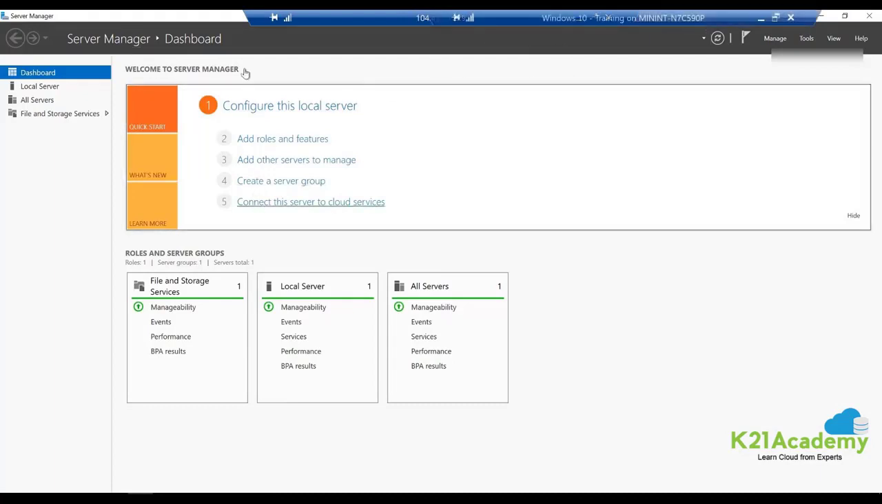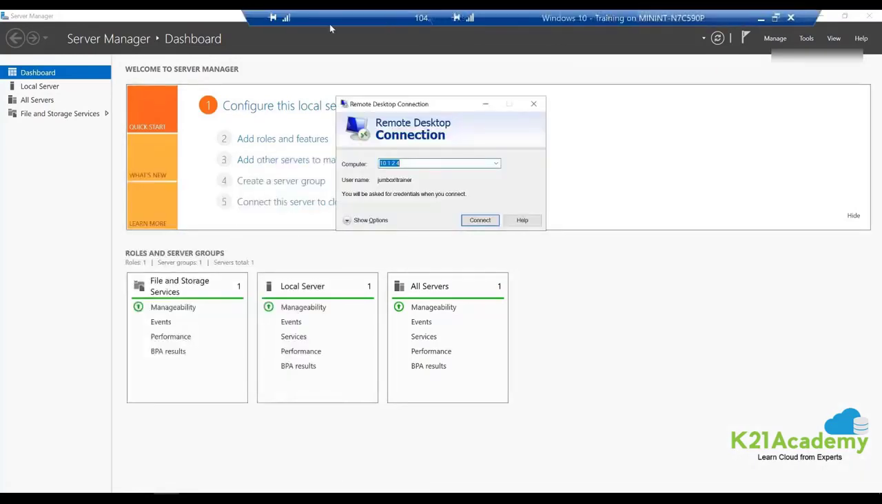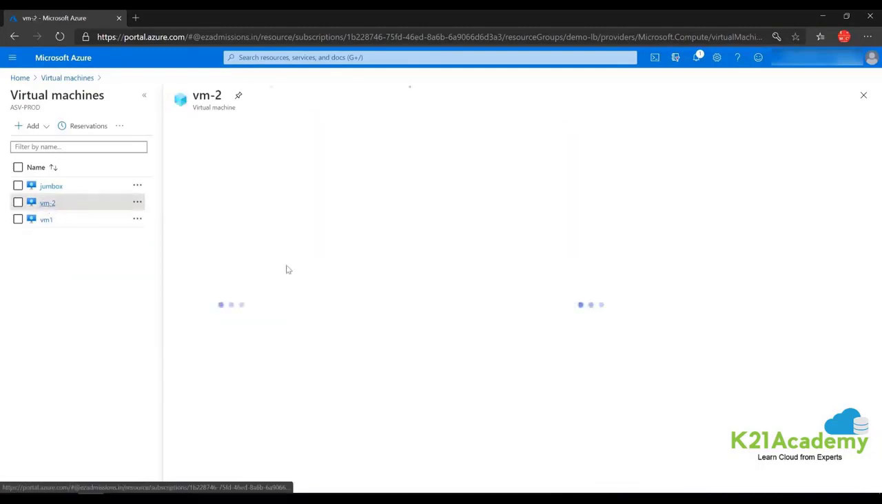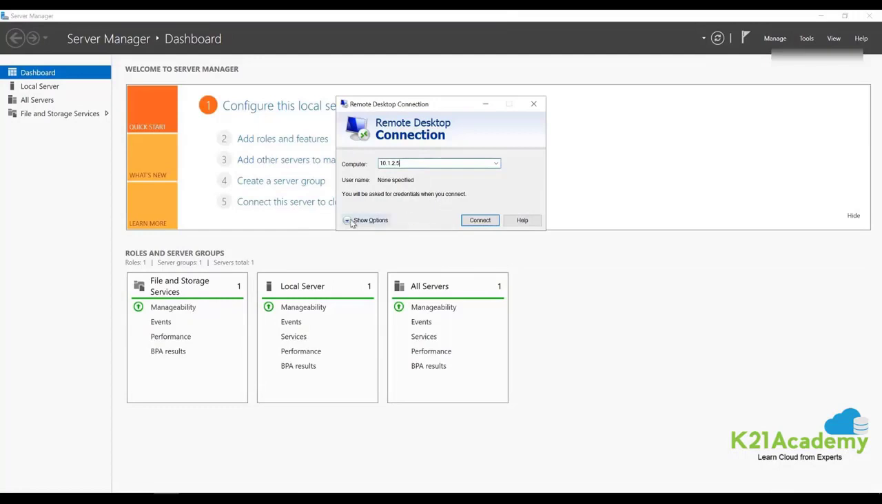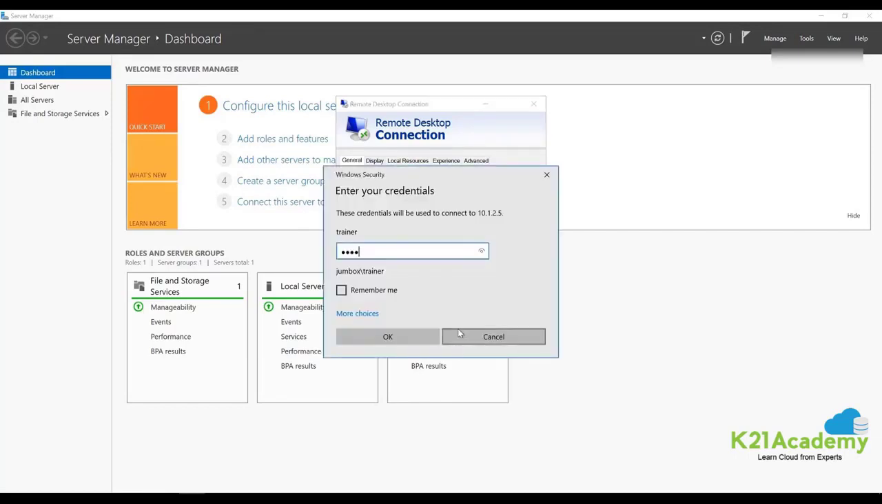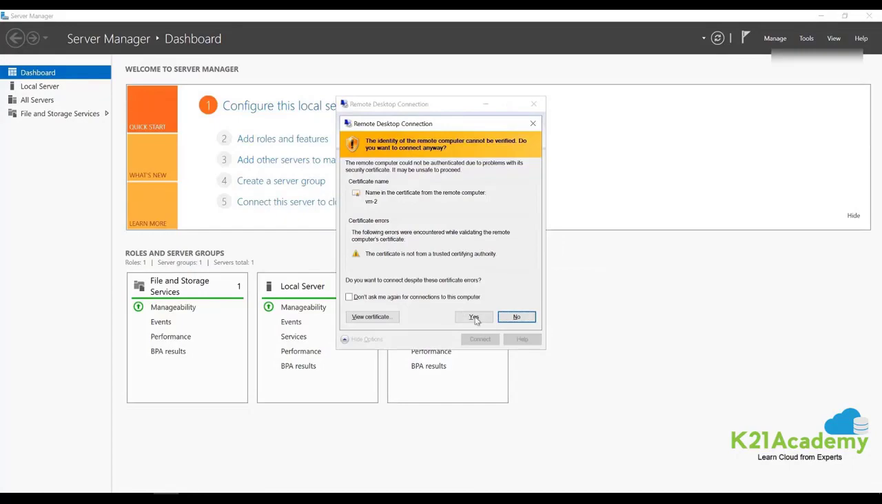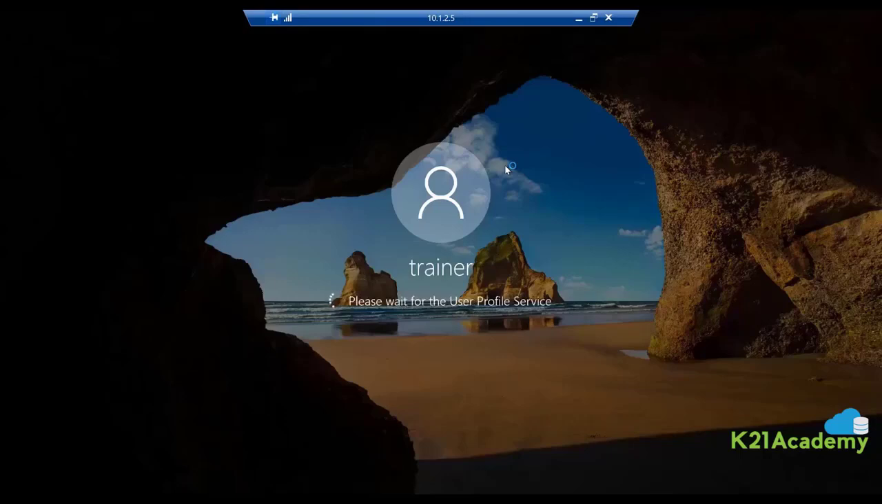So we are still inside our jump box VM. I'll go to RDP, minimize this one, and get the IP for VM2. So VM2 is 10.1.2.5. So I'll take that, come back to the RDP, and paste that. So trainer, that's my username. Connect. I'll input my password. Yeah, that's fine. So we are in VM2 right now, so we're going to redo the steps again here.